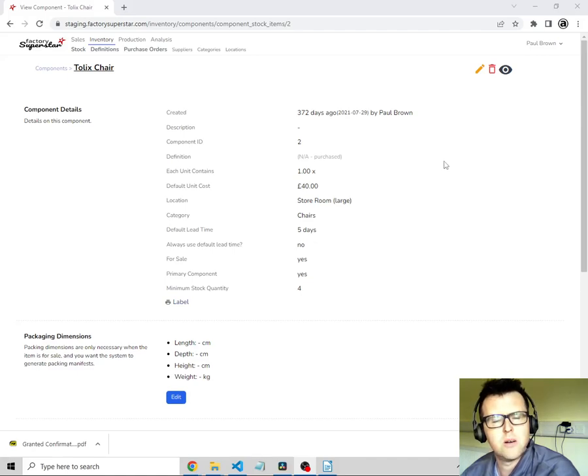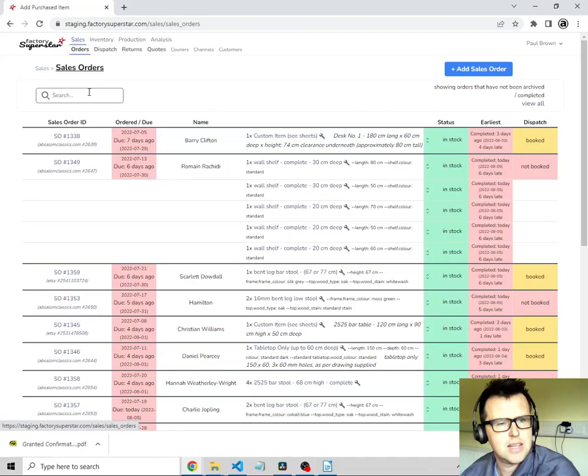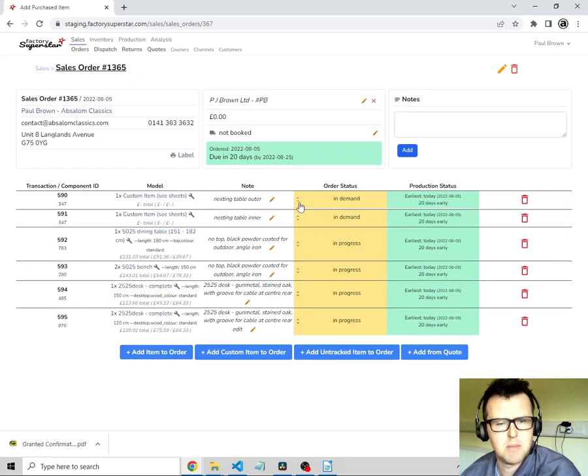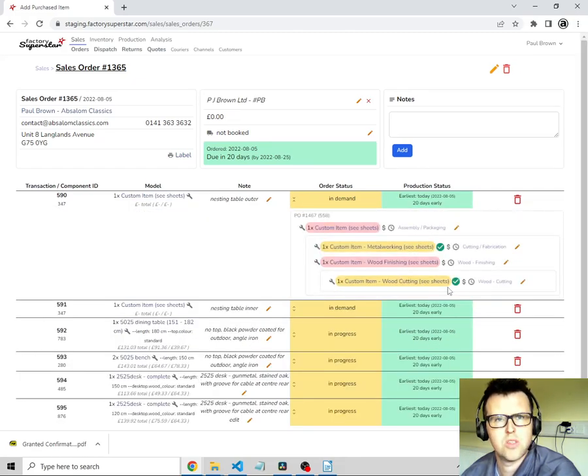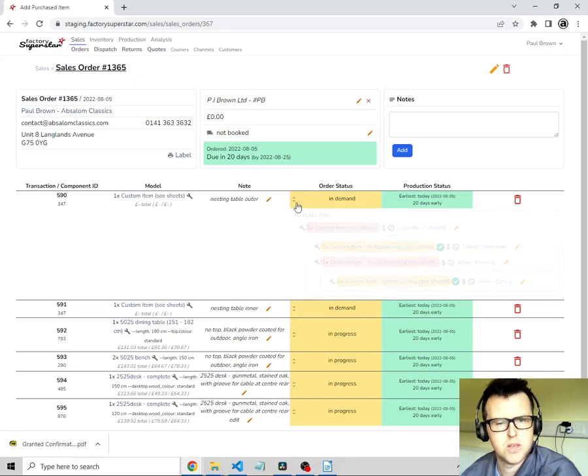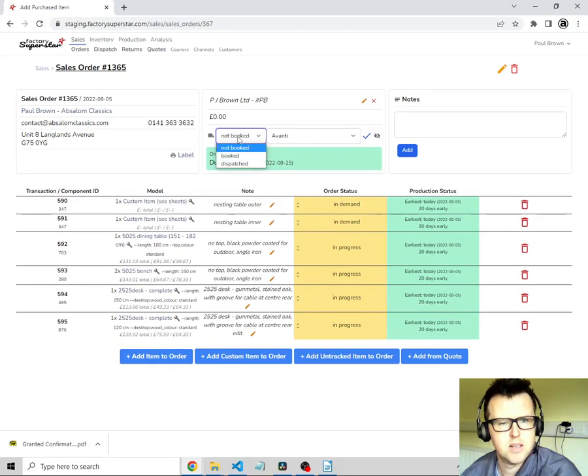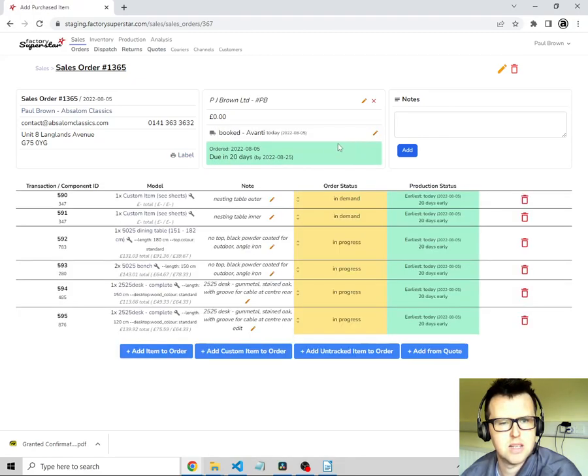The last thing I'll show you is how to dispatch a sales order. So you've added a sales order and all the items in the order are ready. And remember that you can manually change what stage each subcomponent is at by clicking on the drop down and clicking the green buttons that appear. You can tell Factory Superstar that you have booked dispatch in with one of the couriers that you've added here, and the dispatch status will change to booked.